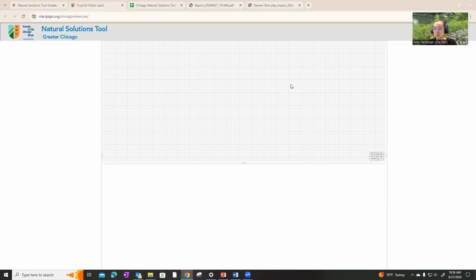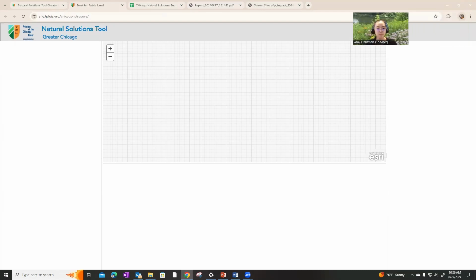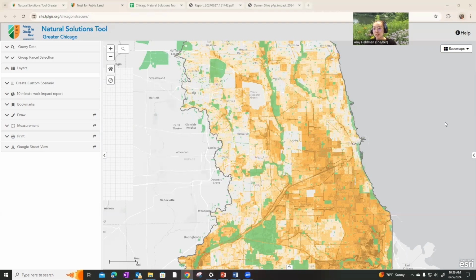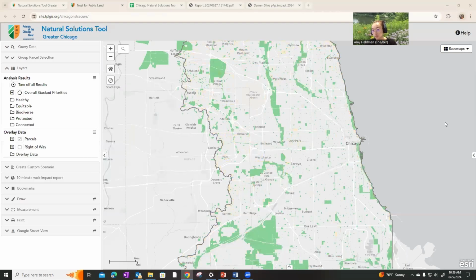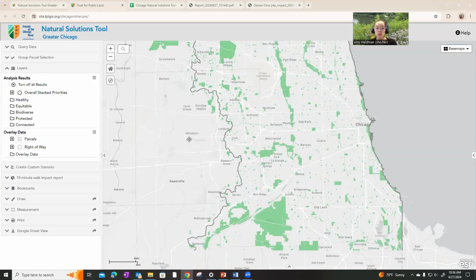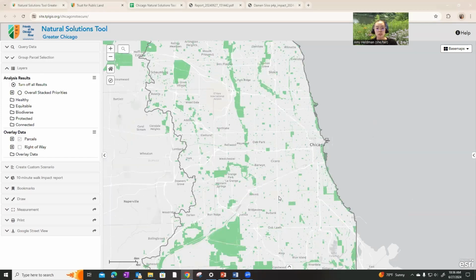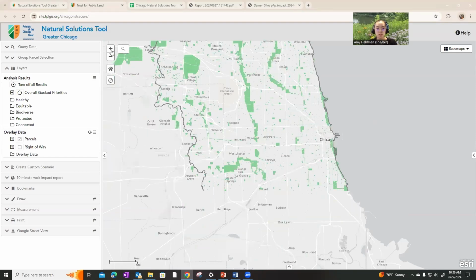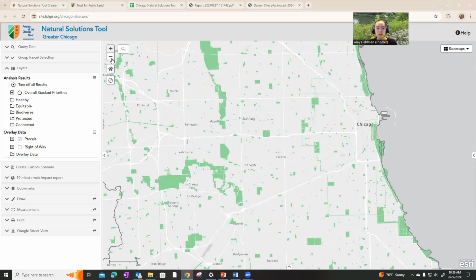Right, so it will load like any GIS tool sometimes. All right, so it functions similar to any other interactive map that you may be familiar with. The map will be on the right side of the screen, and then the functionalities of the tool live on the left side. You can use your mouse to zoom around into different areas, or you can use this plus and minus button.